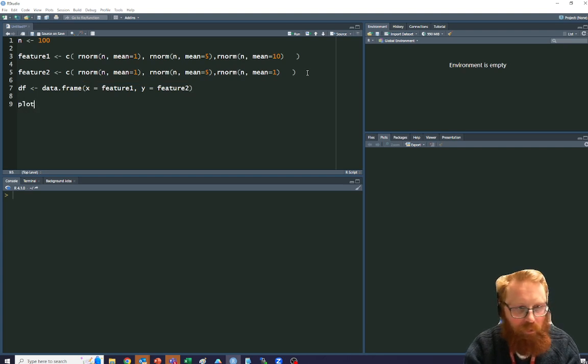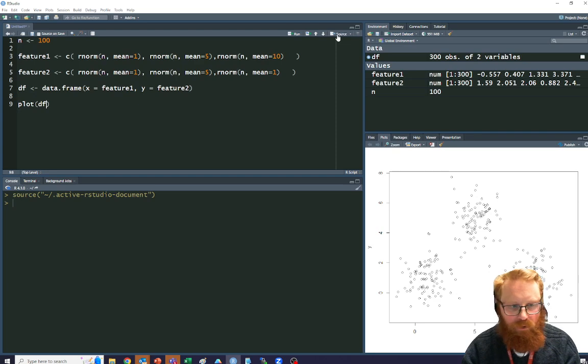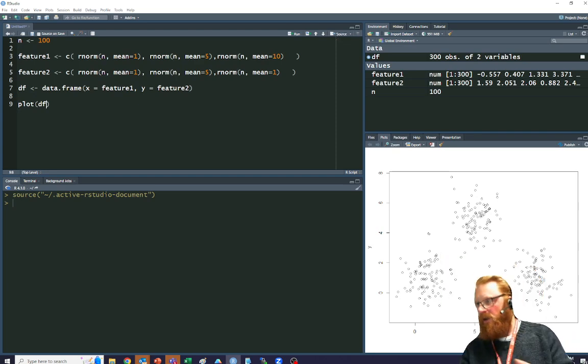And let's plot this, plot data frame. All right, and then I press the source button and it should run all of that. And here we are. All right, so my head's in the way, but here we have some clustered data, right?